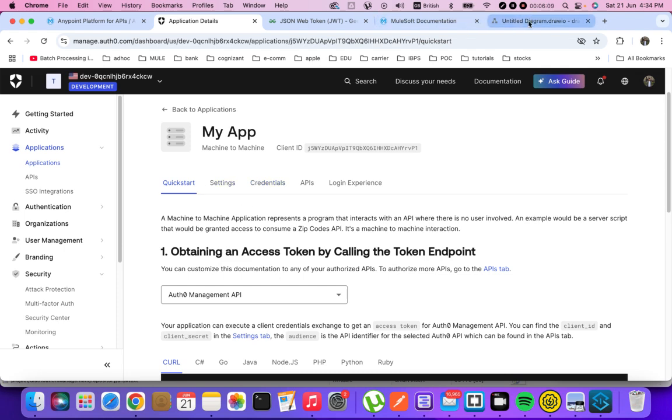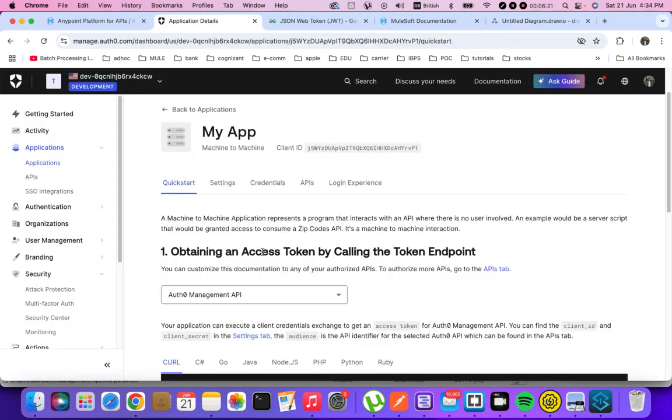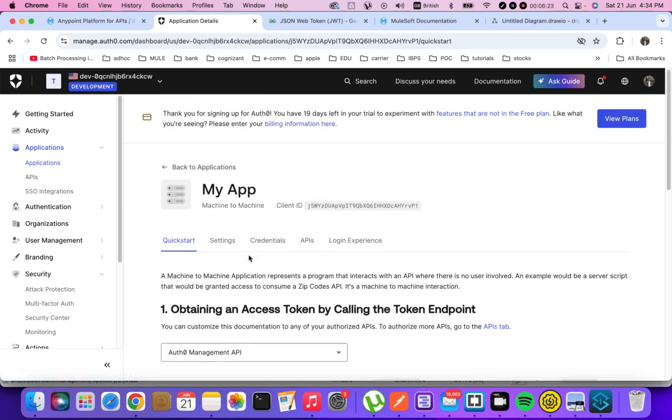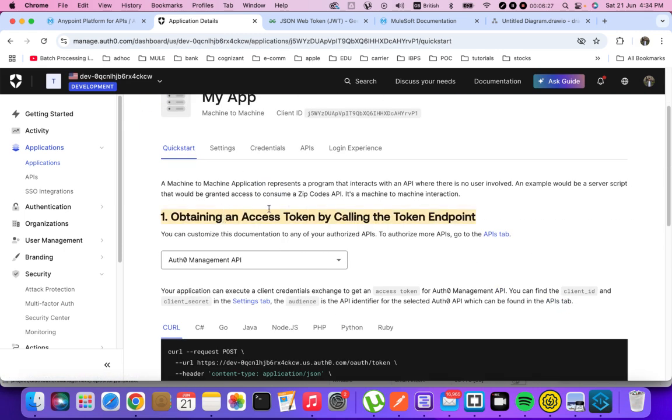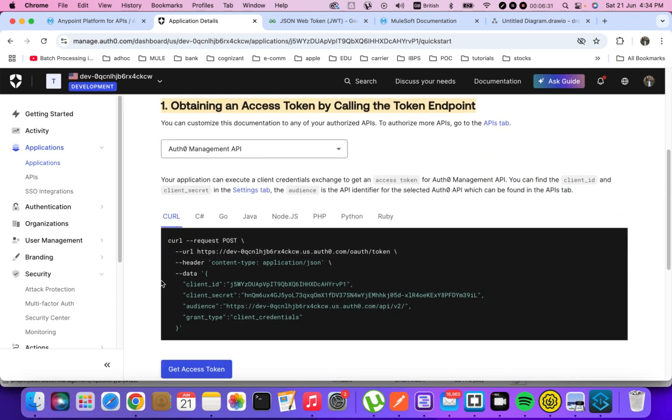So if you go back to the project, you see there are two parts here: Auth0, that is getting the token, and doing the actual API call. So the first part is getting the token. If you go to the quick start section, it is already saying obtain an access token by calling the token endpoint. Okay, here you can see this is the data.